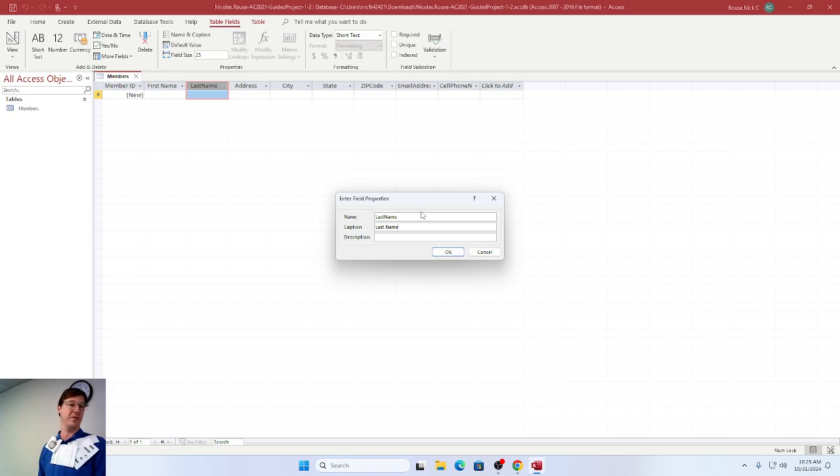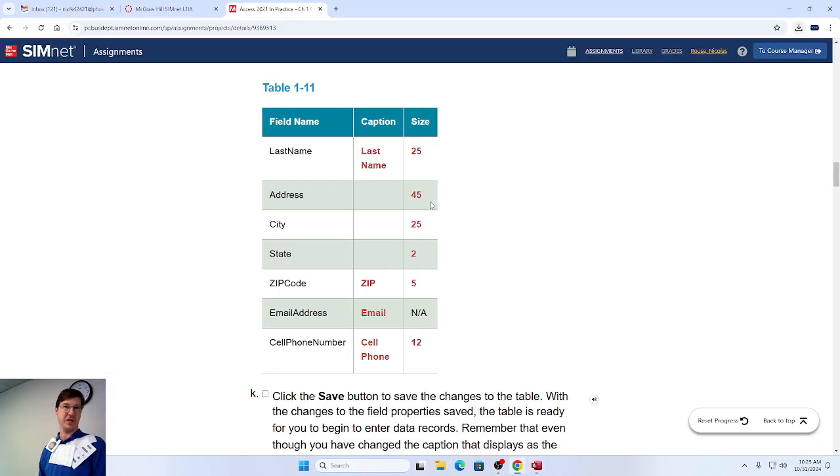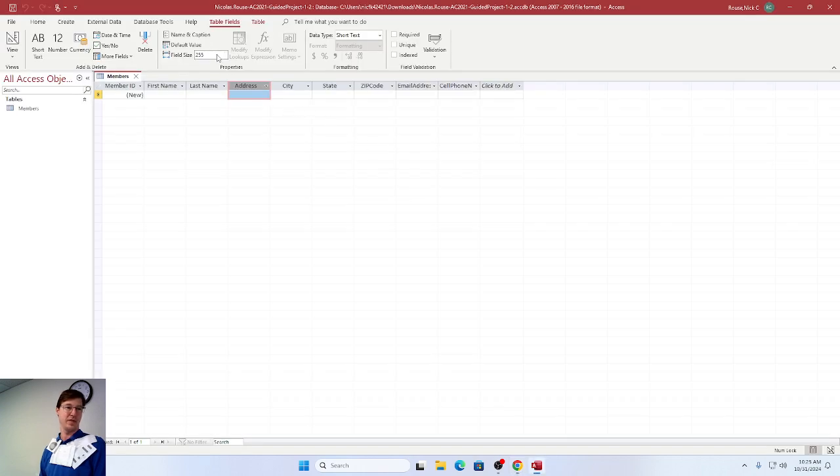Good news, everybody. Address, city, and state do not require captions. You just have to change the field sizes on those. So I'm going to click OK here. Okay. Moving on to address. So it says what field size for address? 45. So you're going to change the 255 here to 45 for address. No name and caption on address because address is one word.